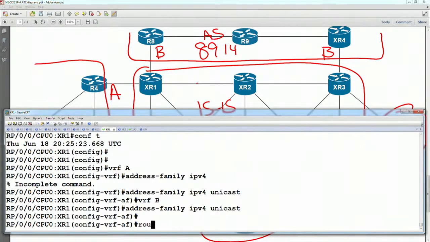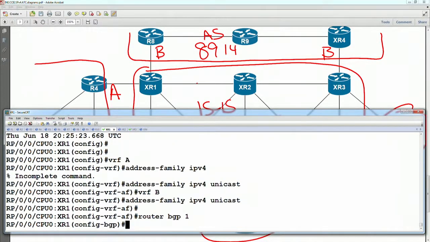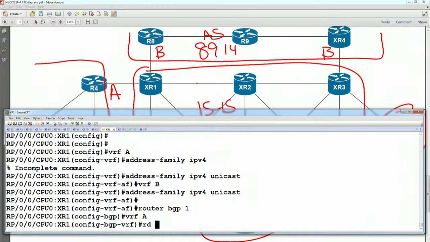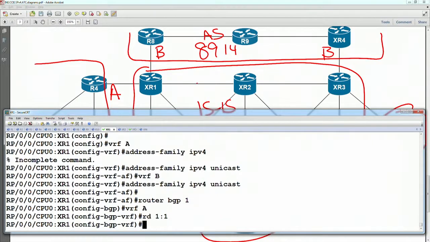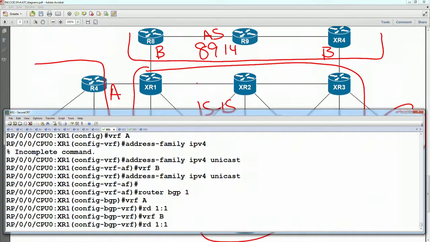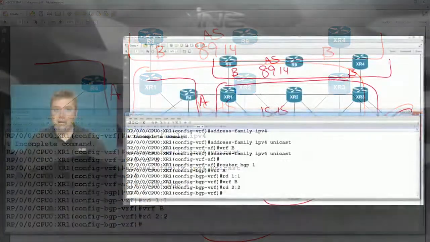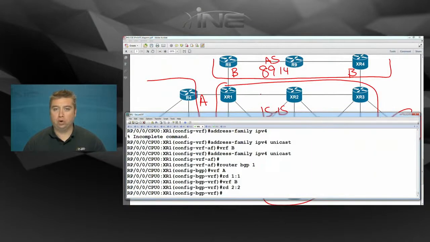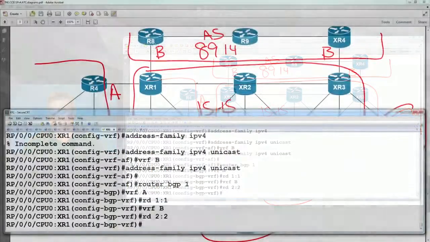So we're going to run router BGP 1. Under VRF-A, we have our route distinguisher, and we'll say the route distinguisher is 1:1. Under VRF-B, likewise, we're going to have route distinguisher 2:2. Again, we'll see in more detail later that this distinguisher can be unique per customer or unique per provider edge router. But the goal of this is that we're making the routes coming in from the CEs, coming in from the customers, unique.